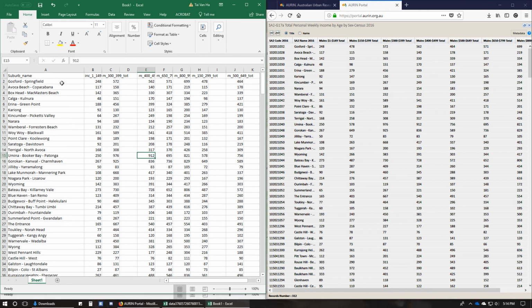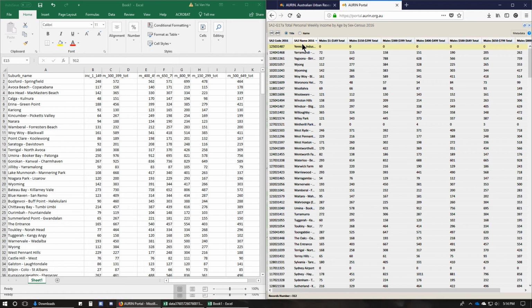Make sure that it's in the right order. See how Gosford, Springfield is the same up here. Sometimes you could have it rearrange, like if you accidentally click here and change it, then the numbers won't match. So make sure that both data sets are matching in exactly the same way.